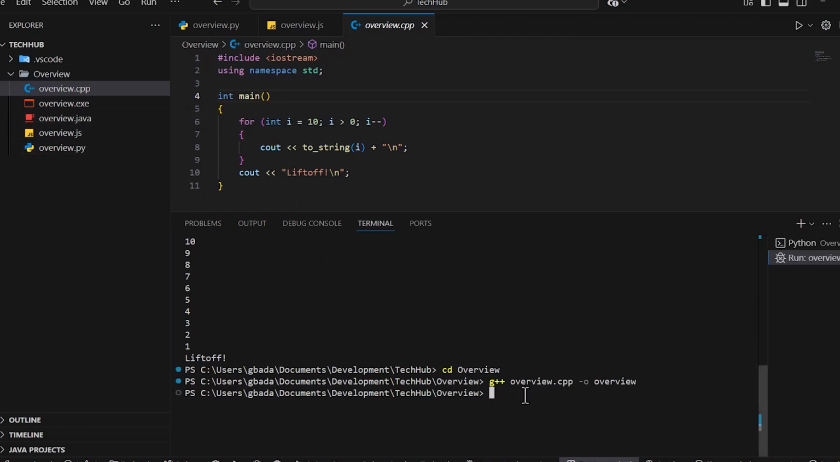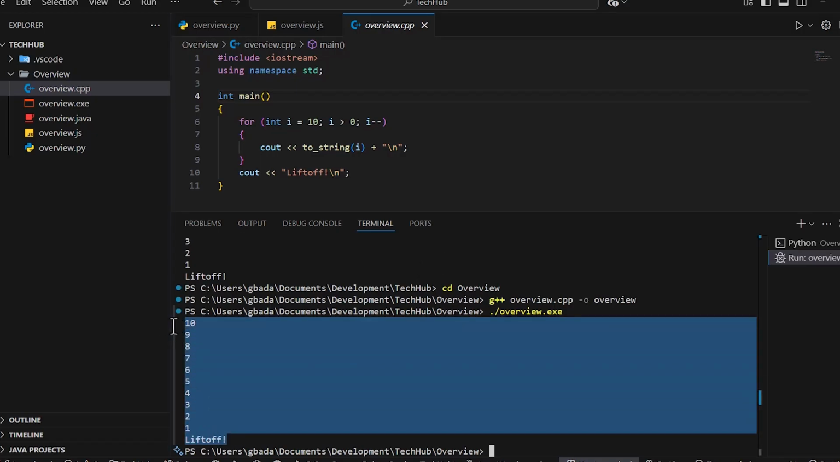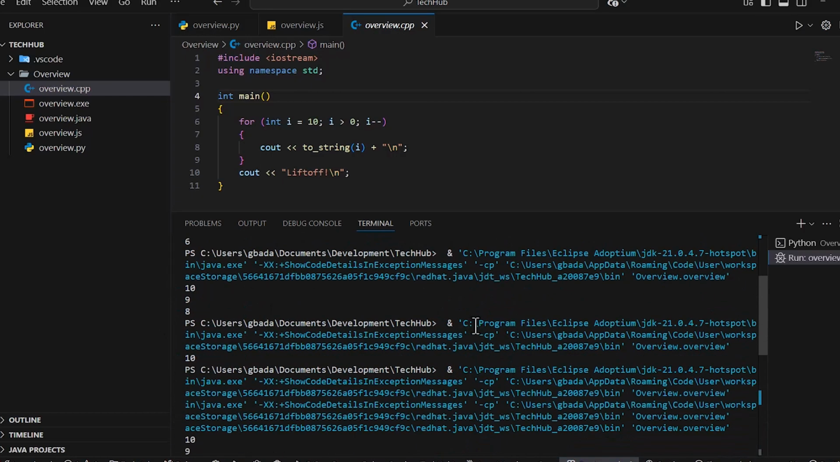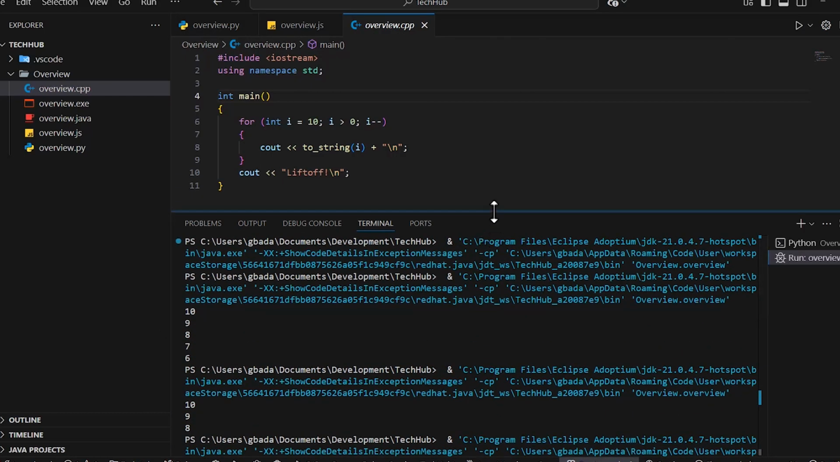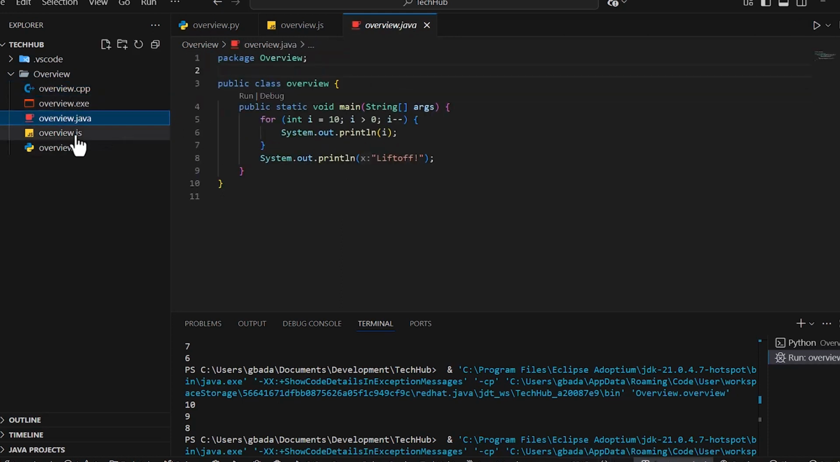So what I have to do is just a period forward slash, then overview dot exe. Then, as you can see, I have the same results and the same output across these four different programming languages. Now, as you can see, like I said the other time, these four programming languages, or all programming languages, have something in common in the way of writing their code or their syntax. As you can see, different programming languages with the same results.